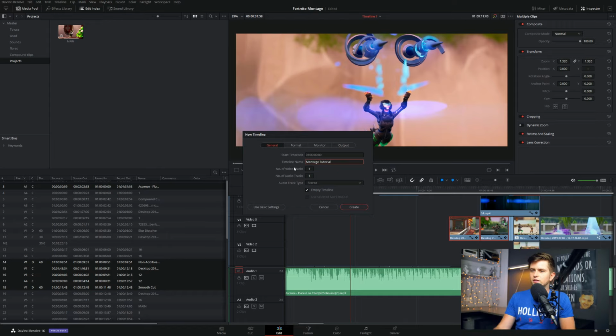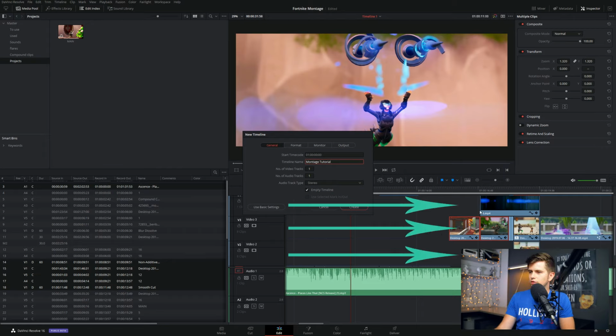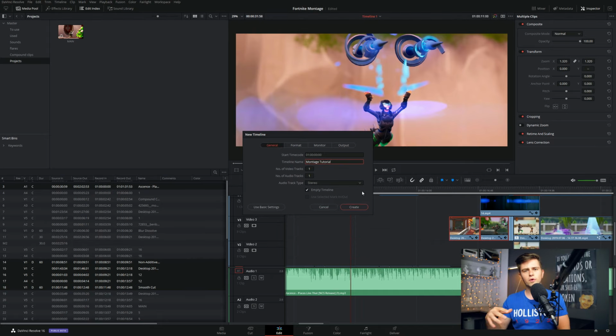Okay. Then the number of video tracks and audio tracks, that's right here. So this is one video track. This is a second, a third. You can always create them while you're editing. But let's say we need around 5 video tracks and 4 audio tracks.